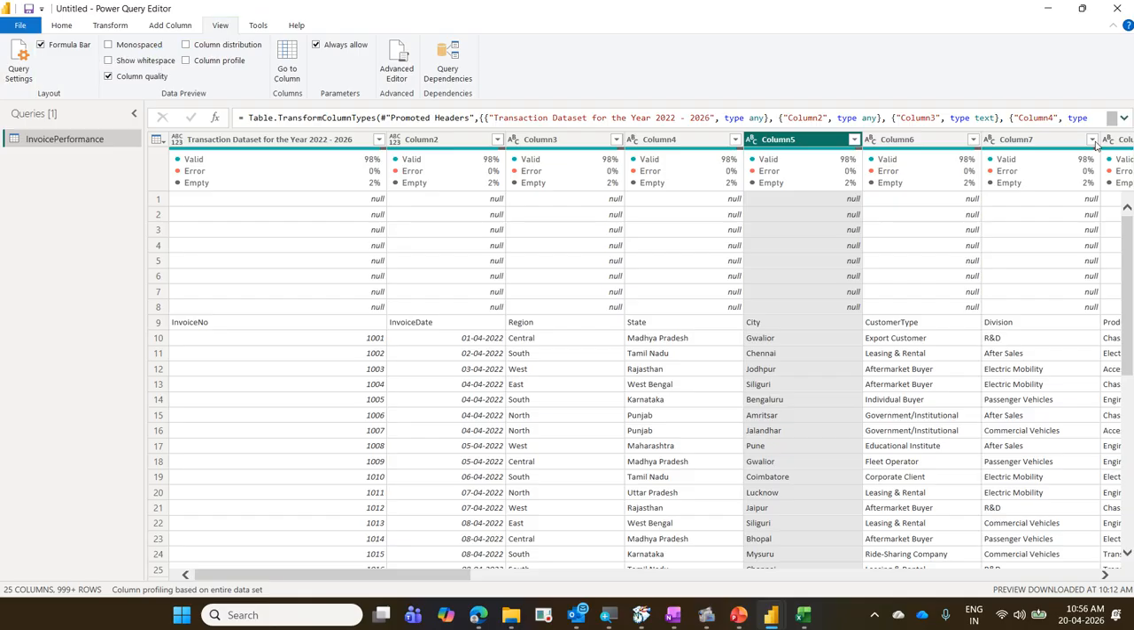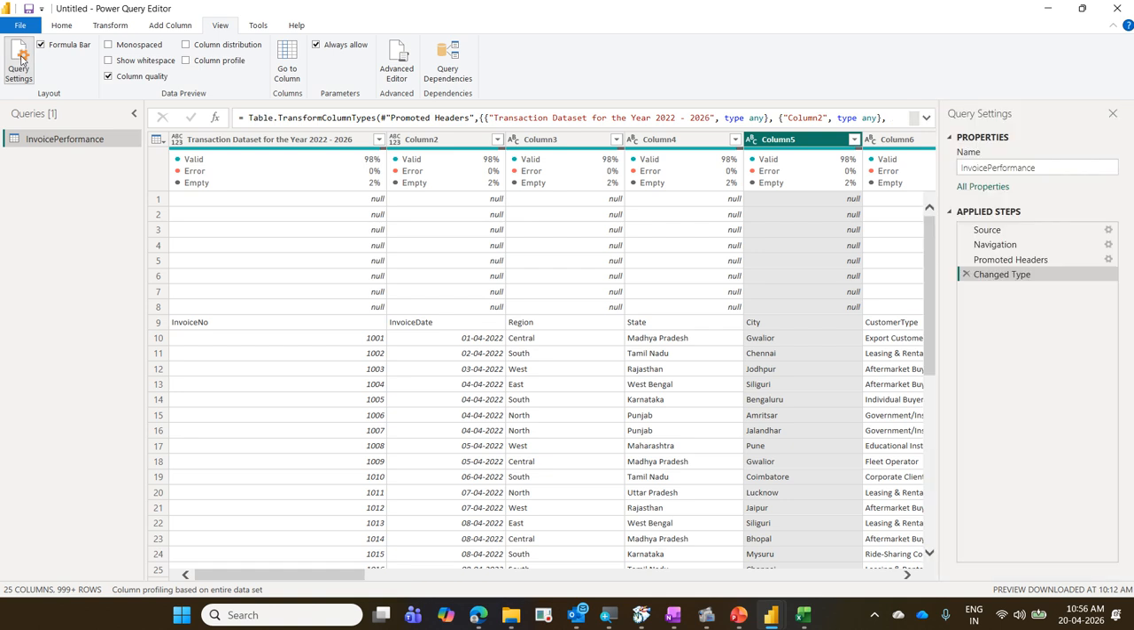Yes. Now, View, Query settings, if you have closed it. What is this query settings? Of course, the name of this is your sheet name and applied steps. Some steps have been automatically applied by Power Query. Don't worry about it. Sometimes you may have 4 steps, sometimes 1 step, 2 steps. Based on your data set, the steps may increase or decrease. So don't worry about it.